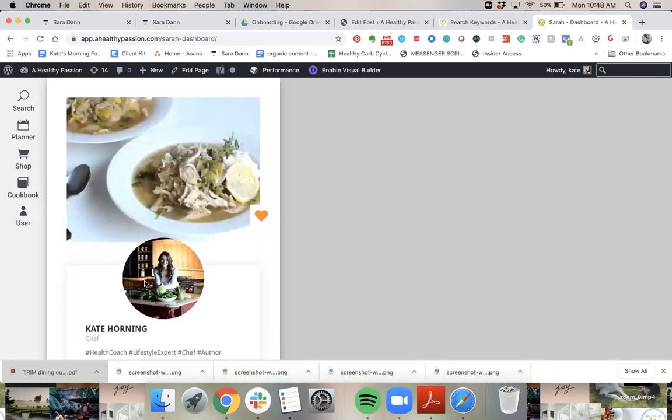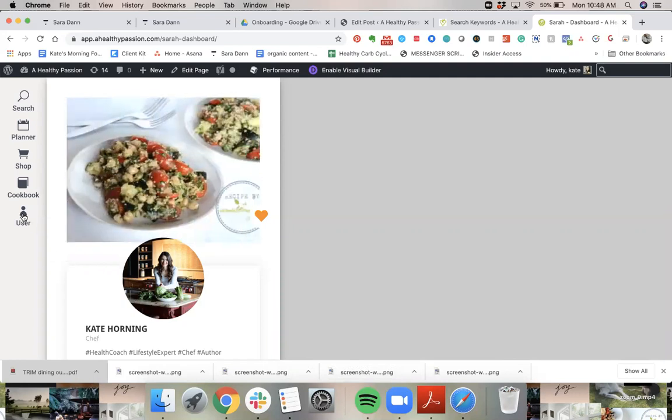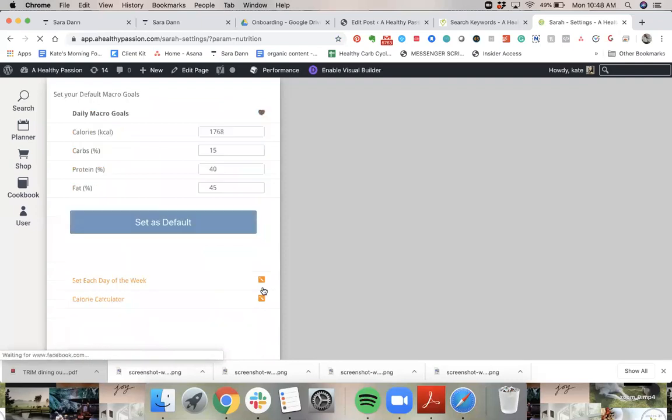So if you've done this before and you want to update it, or say you've lost weight and want to update it, or you just want to make sure everything's accurate, I'm going to show you today how to do so. First thing you're going to do is go to your user account, and you're going to find something called macro settings. You'll select macro settings, and this is where you'll see your daily macro goals. Now, again, this is something that's already been calculated for you.